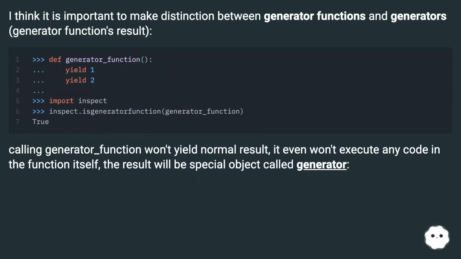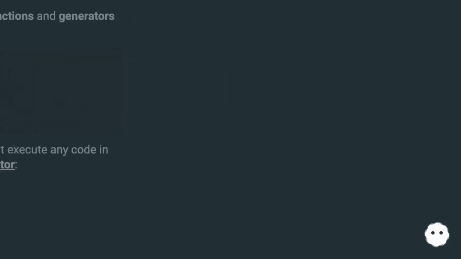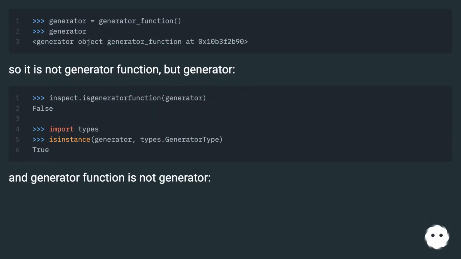Generator functions result. Calling a generator function won't yield a normal result, it won't even execute any code in the function itself. The result will be a special object called generator. So it is not a generator function, but a generator. And a generator function is not a generator.